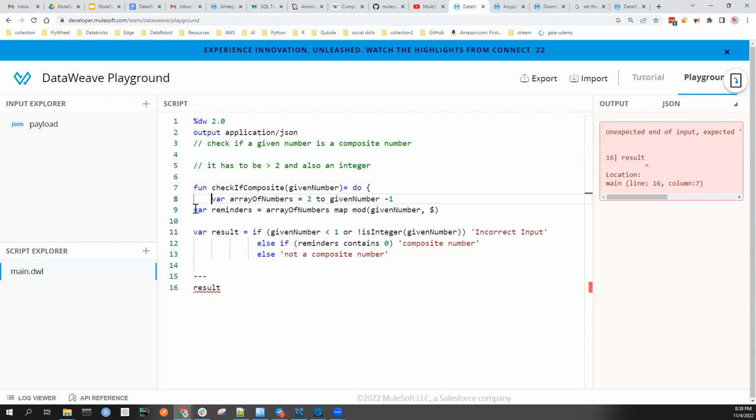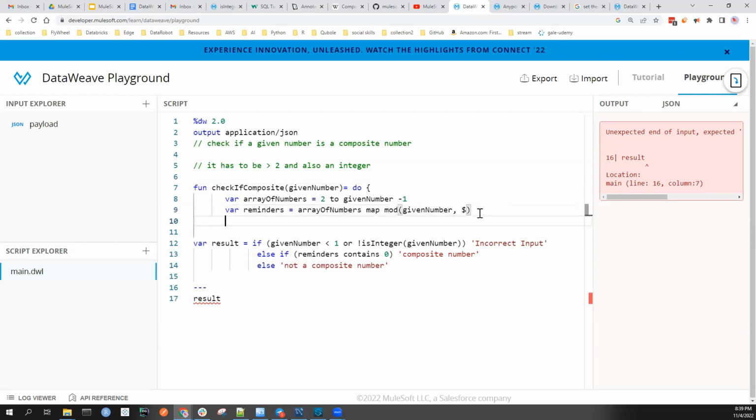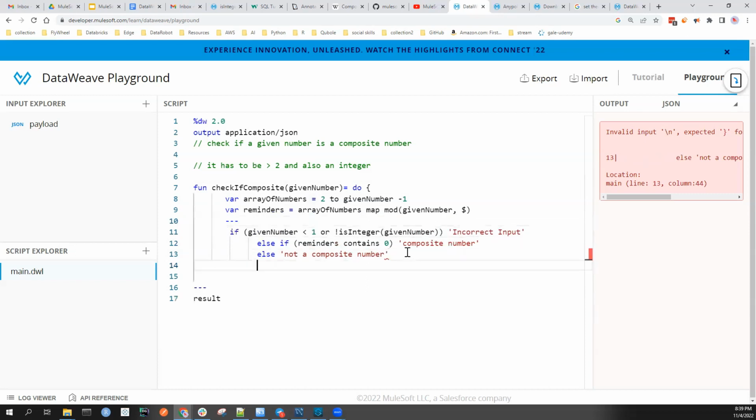Then you have this array from 2 to the given number. You have the remainders here. The result part, I don't want to define it as a variable, but rather in the body part of the function under these 3 dashes, and I remove the variable name here. So this will be what it will return. And the function, I close it here, because I have this do with this bracket, that bracket I have to close. So this is my function.